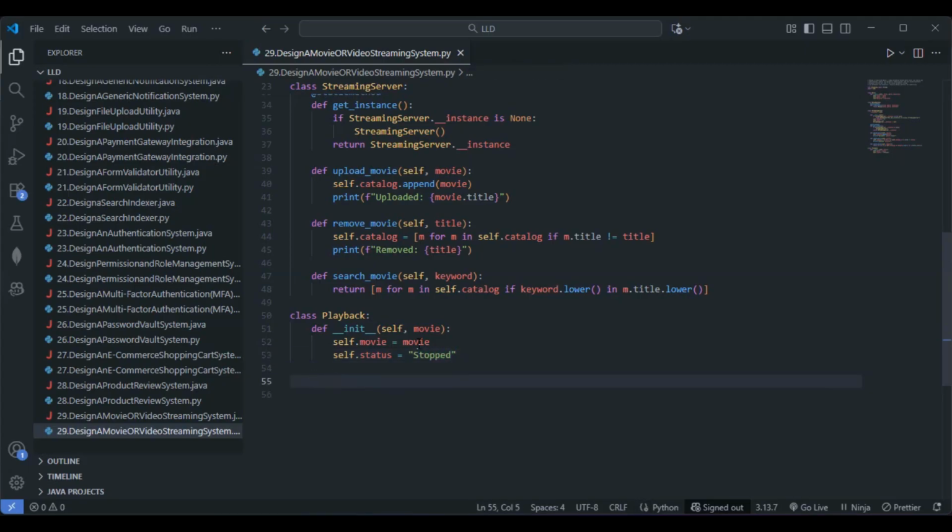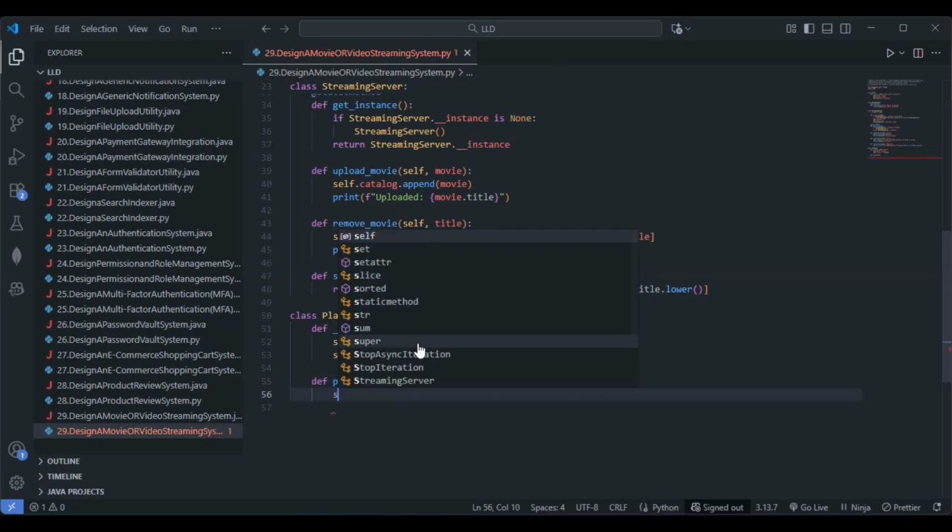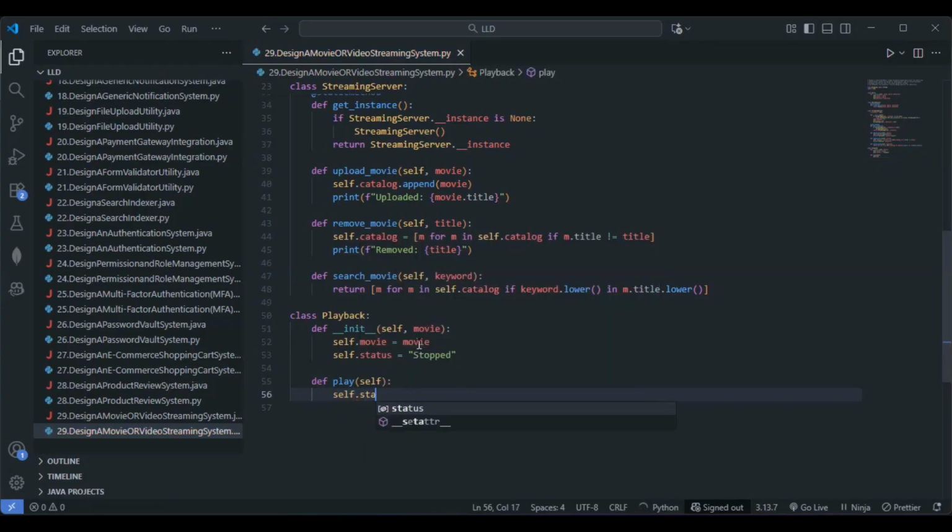For the next part, let's go with a play method. Within the playback, we should be able to play the movie, right? So I'll just go with self here. First we have to start playing the movie, so I'll go with status and set this to playing within the string. We are just going conceptually here. We are not really playing, right? This is just a single file CLI demo, and that is the reason we are going in this way.